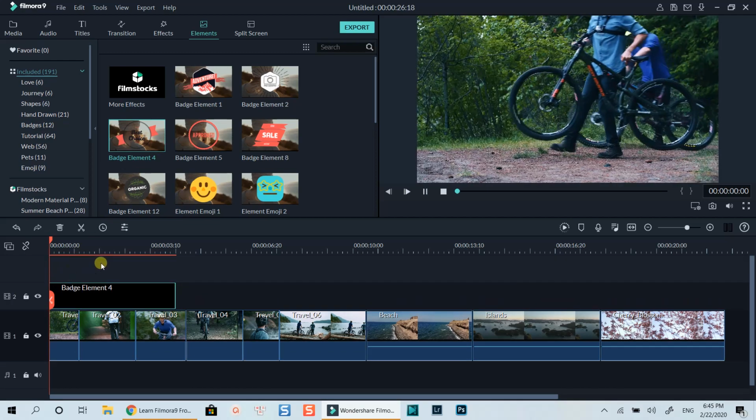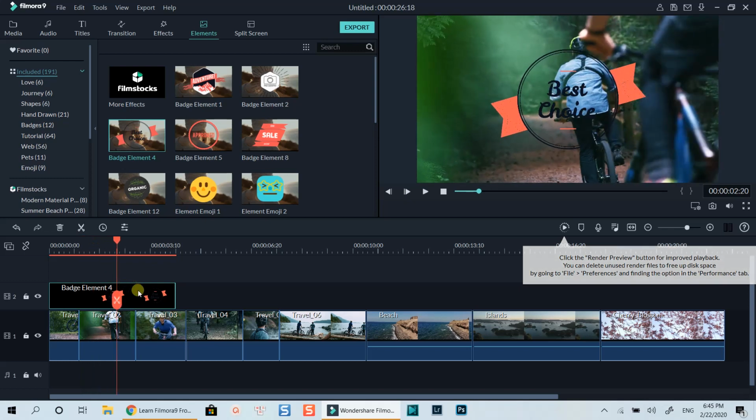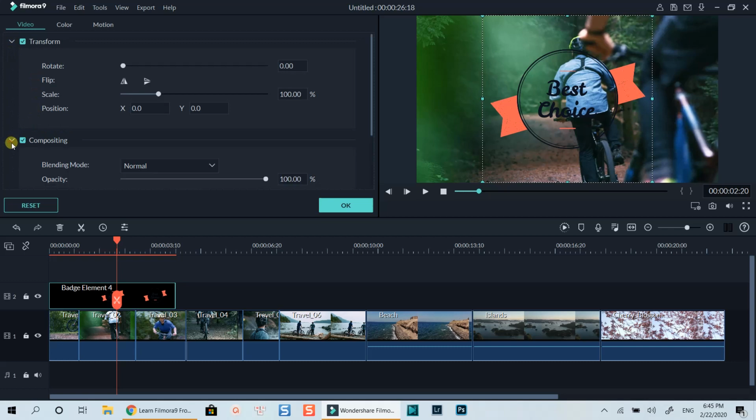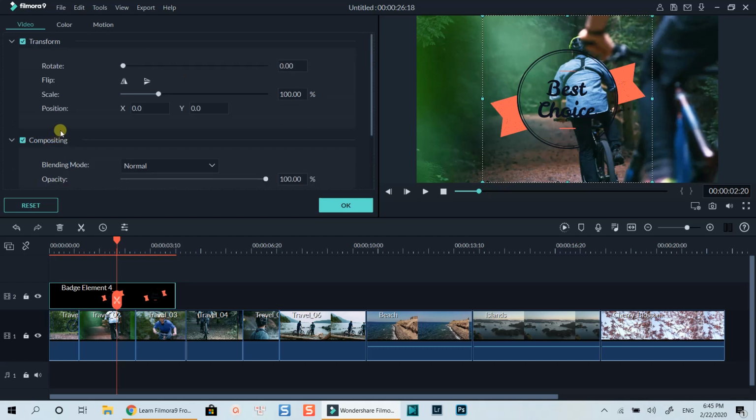Now you can double-click on the element box to have more control of the element. Filmora 9 considers an element similar to a video clip, meaning that you can control it exactly the same way you can with a video clip on the timeline. You can transform your clip, select a blending mode, and adjust the opacity of the clip, or apply green screen effect, video effect if you want.